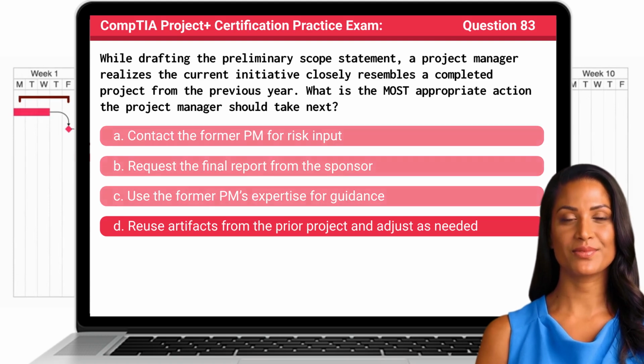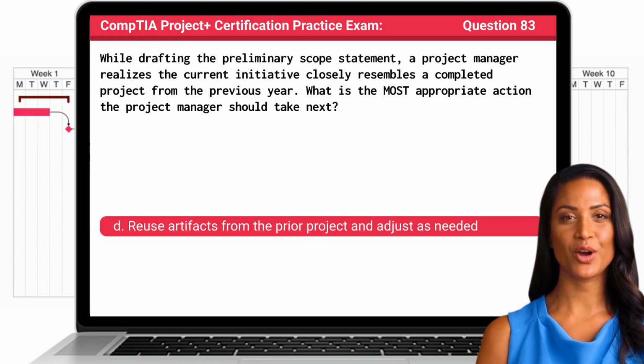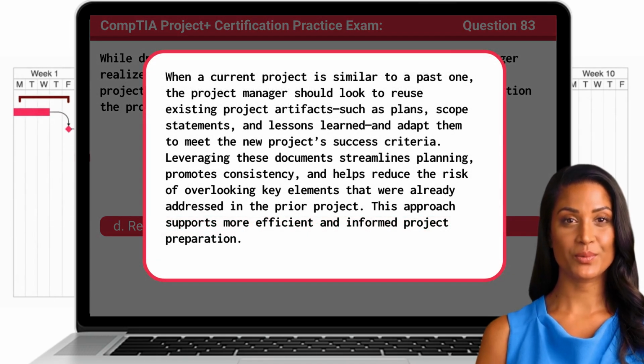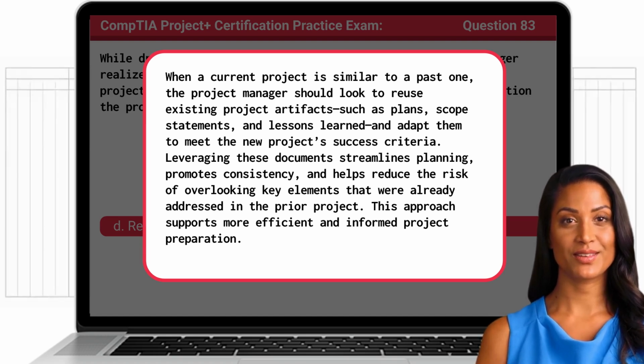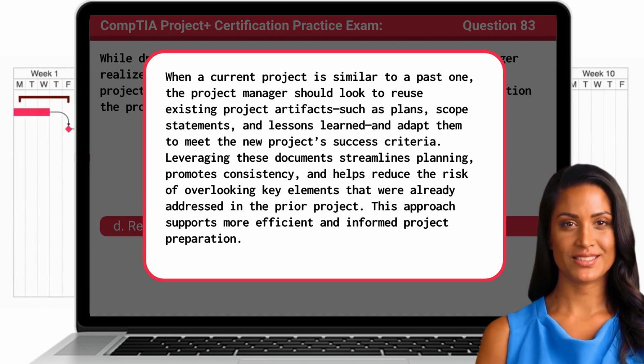The answer is D. Reuse artifacts from the prior project and adjust as needed. When a current project is similar to a past one, the project manager should look to reuse existing project artifacts, such as plans, scope statements, and lessons learned, and adapt them to meet the new project's success criteria. Leveraging these documents streamlines planning, promotes consistency, and helps reduce the risk of overlooking key elements that were already addressed in the prior project. This approach supports more efficient and informed project preparation.